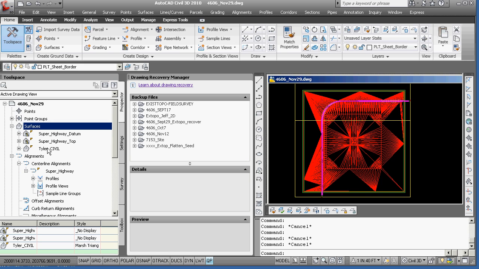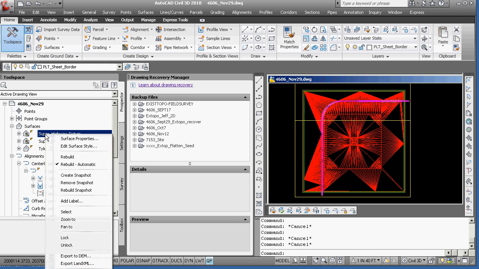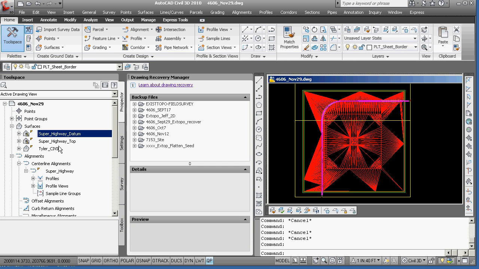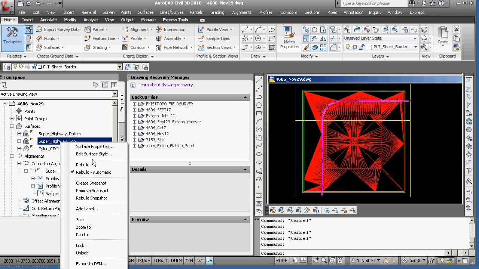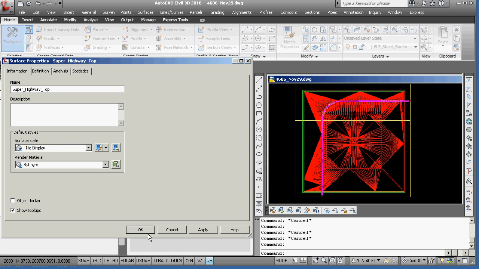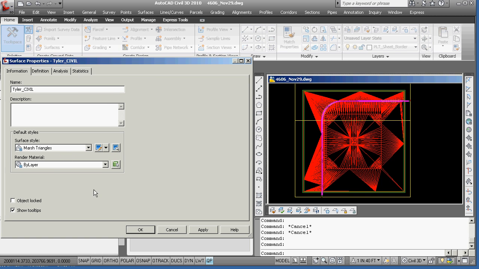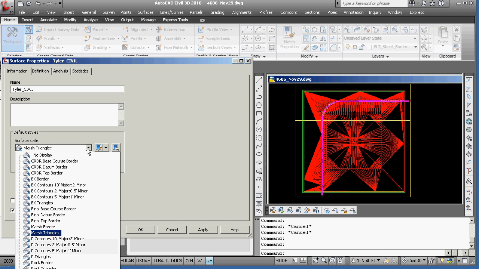So in this case, we have obviously some design surfaces because they're called datum and top, and then an existing surface, Tyler Civil. Learn to go to those and have a lot of these surfaces turned off when you're exporting. So you set your surface properties to no display on that one, and no display on that one. And on this one, I'm going to go ahead and put it on some sort of triangle that I know.